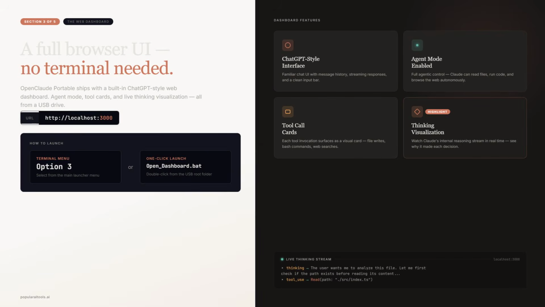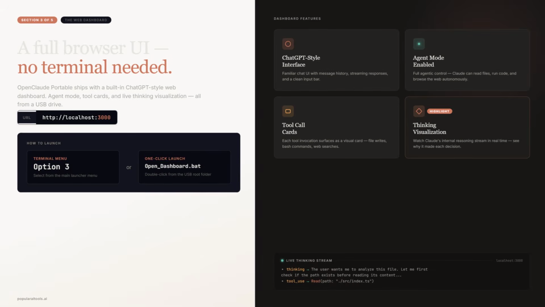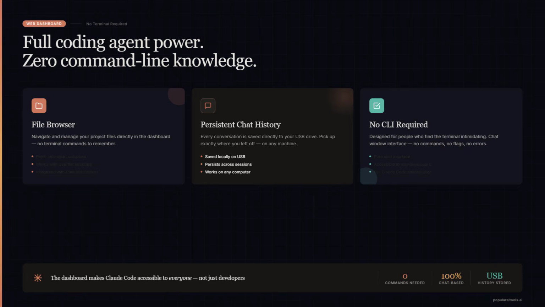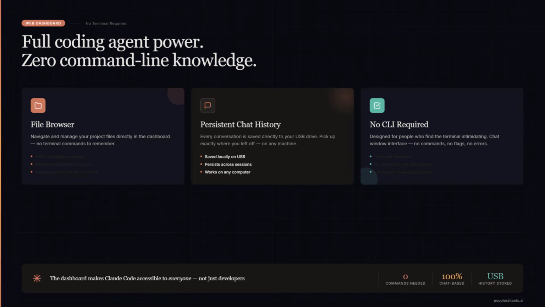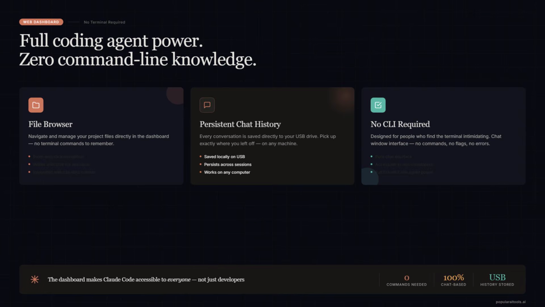Now, not everyone wants to live in the terminal, and OpenClaude Portable has you covered. Hit option 3 and it opens a web dashboard at localhost 3000. You get a ChatGPT-style interface, agent mode with tool cards, a thinking visualization that shows you the model's reasoning process. Pretty slick for a USB app. There's also a file browser built in, and your chat history persists across sessions on the USB. For people who find terminal-based tools intimidating, this is a game changer.